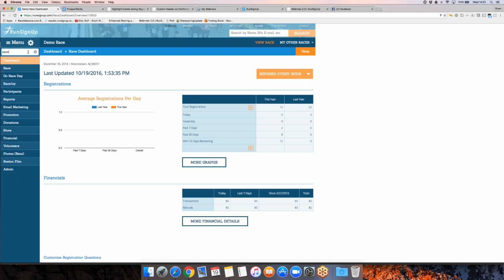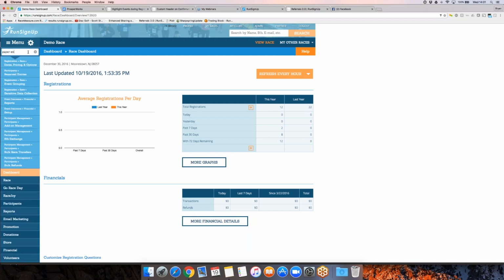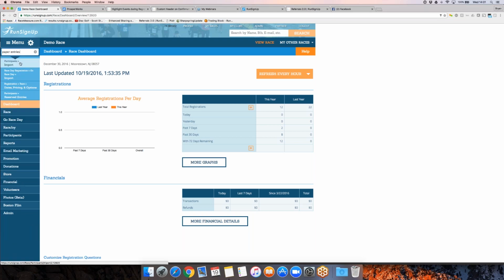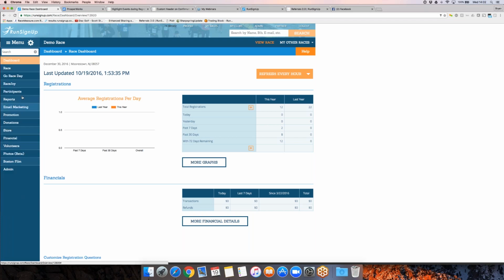Another great example is paper entry. Let's say I'm looking for paper entry. If I type that in, you can see it takes me right to participants import. And again, that's where you could go in and type in entries. So if you don't remember anything from this presentation but the search box, likely that will make you quite a bit more efficient.